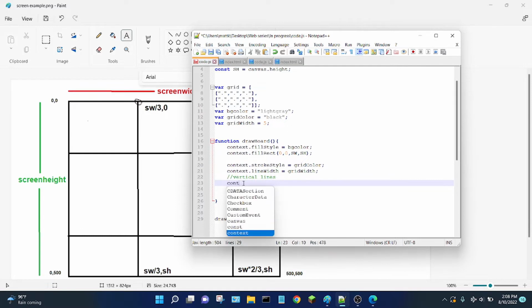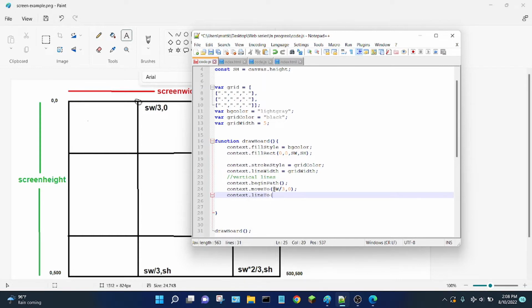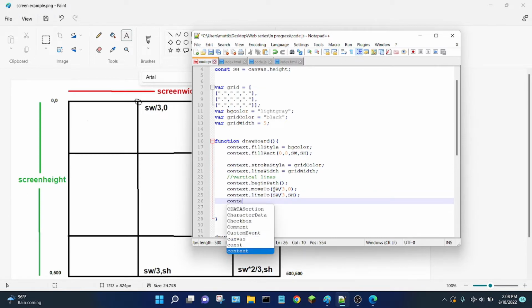So for a new line, we need to begin the path, context.beginPath. Now context.moveTo, and I'm going to start with this first line, which is going to be screen width divided by 3, 0. We're going to move to the top, context.lineTo screen width divided by 3, screen height. And then finally, we create the line with the stroke function.